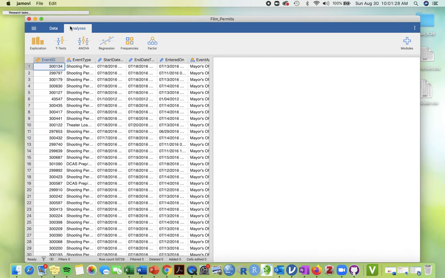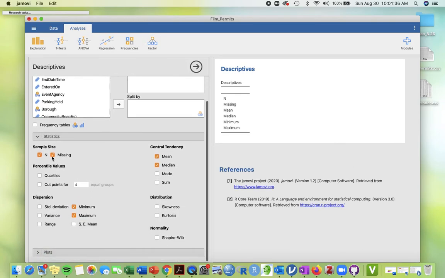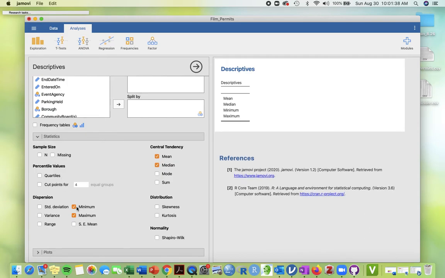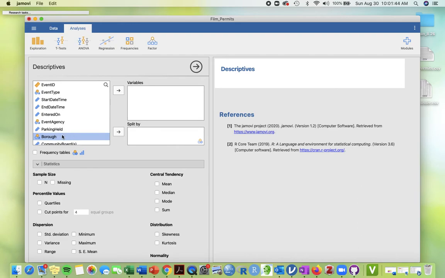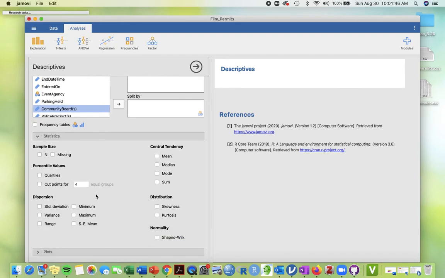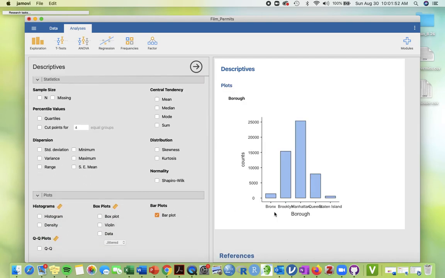So just like before, we are going to go over to the Exploration tab, go down to Descriptives. It is, again, trying to make a little chart for us. Maybe this is just me, but I like a clean slate. We'll move our borough variable over so that it knows that this is what we want to look at. Go down to Plots and click Bar Plot. So again, we are working with nominal data here. We can see the names of each of the different boroughs. And our question is pretty easily answered. We can see which borough has the most film permits.